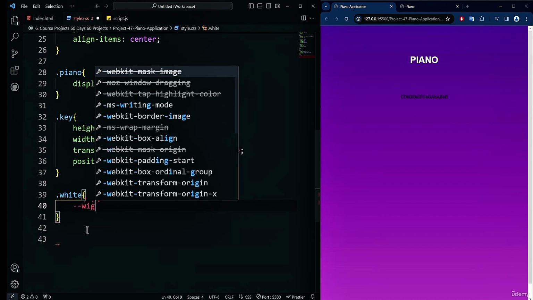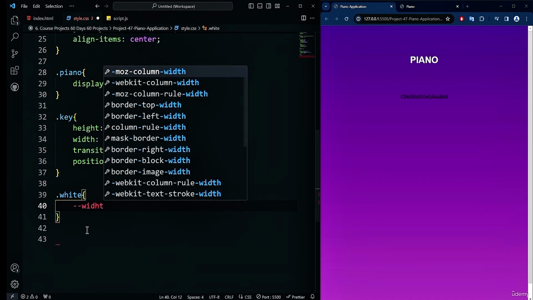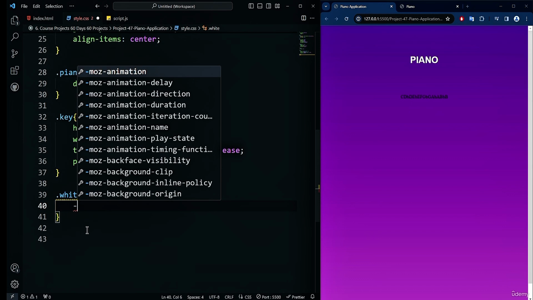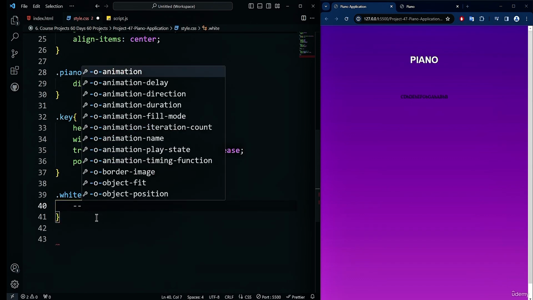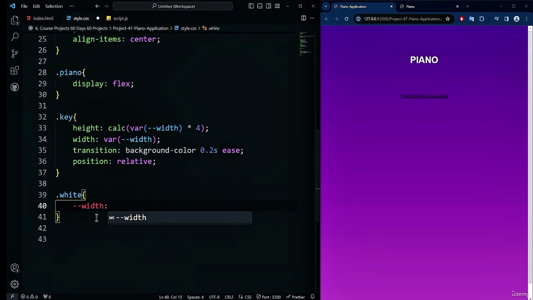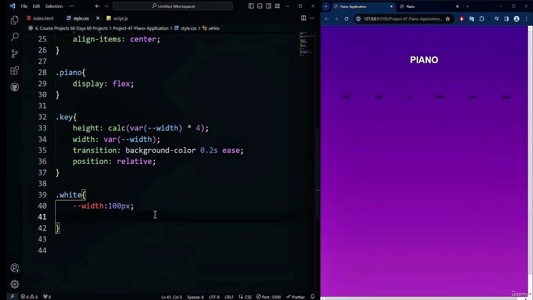So again, I will be here using the CSS variables technique. So actually why it is giving the error? Actually I have used here a semicolon. So width, then colon. And here I will be using the width, and instead of using this one, I will be here using the 100 pixel. Okay, so if I do that, then you can see now the width is actually applied to the white keys.